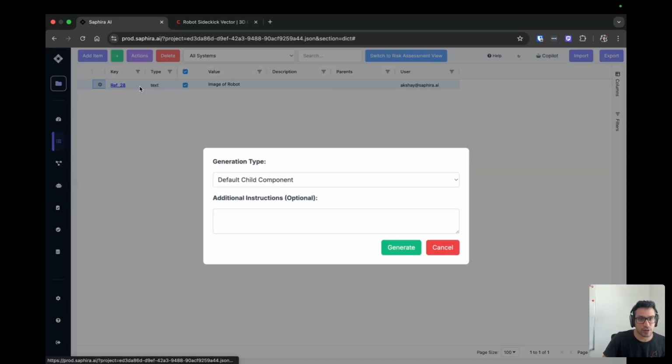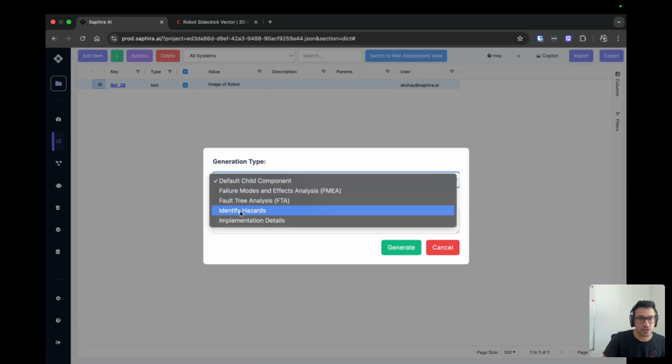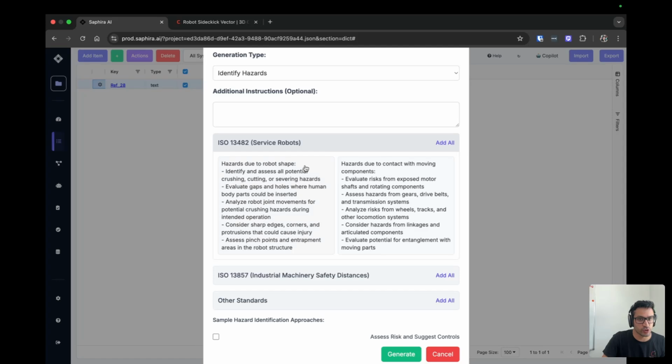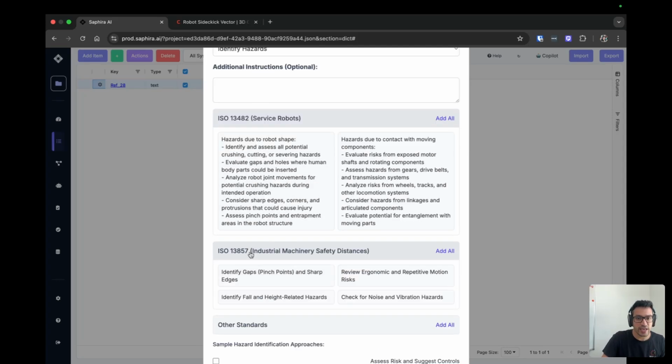Go to Actions, Generate Child Items, and go to Identify Hazards. Now, we have a bunch of different mechanisms for identifying hazards. We'll do this both in the visual domain and in the specific textual domain. We can do this based on 13482, which is what we'll do right now. Or if you have an industrial system, like for example, a work cell, then you can actually identify using safety distances whether or not you're fulfilling your regulatory obligations on that axis.